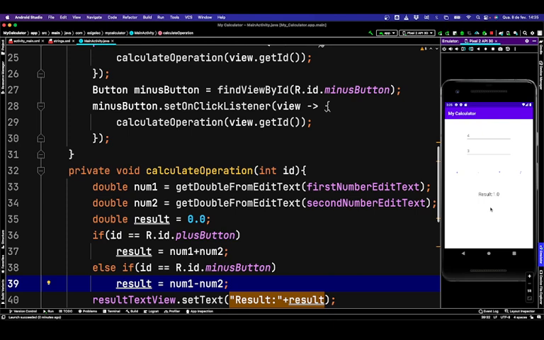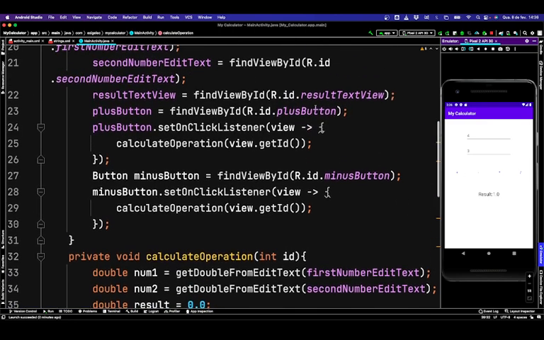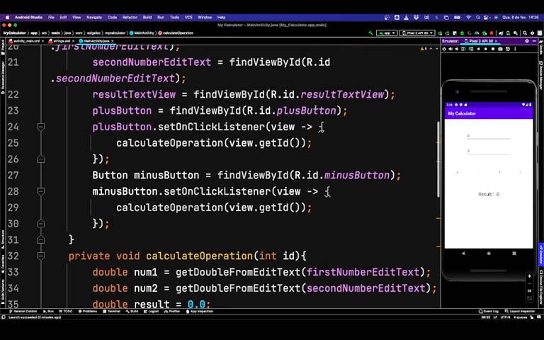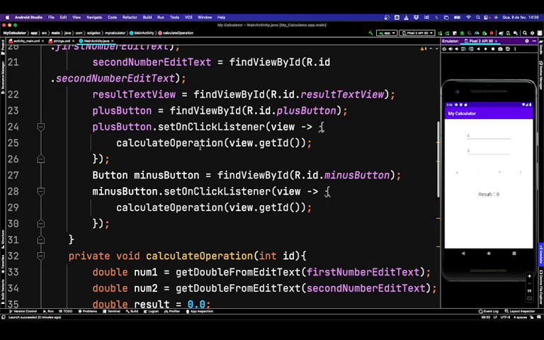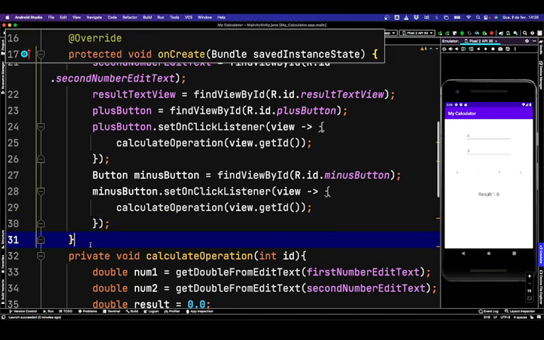But one thing that we can see here is that this code is exactly the same as this one here for the minus. We are just changing the ID here and also the variable that we get, which we're not going to use later on, so we don't need it. Okay. So we could also create another function for that.